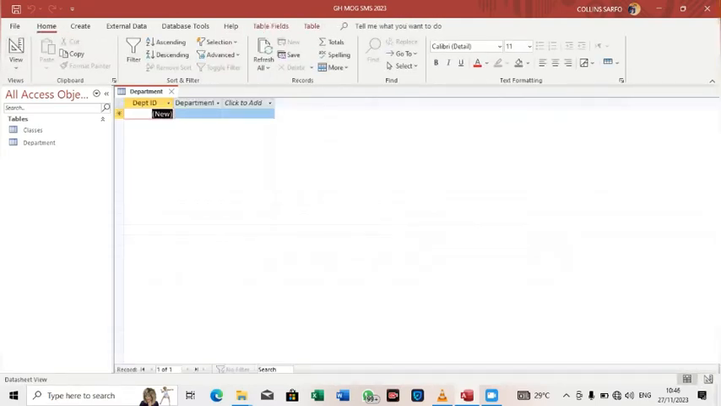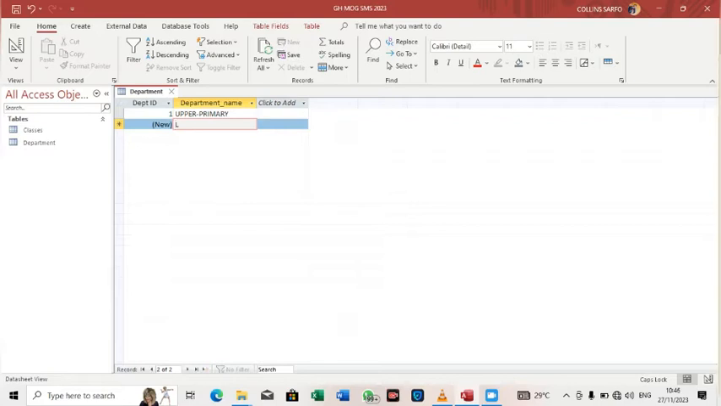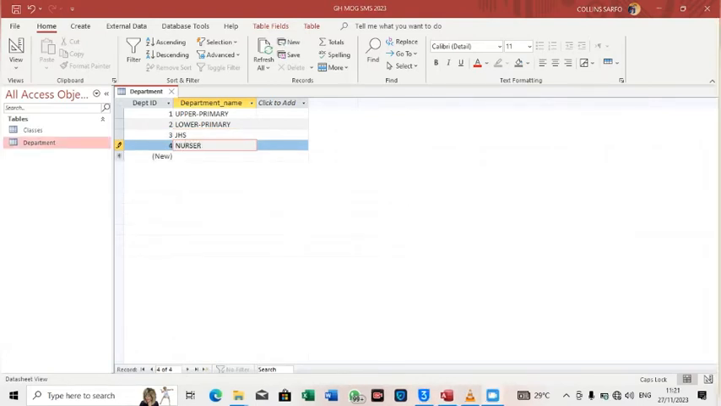Alright, so what we are going to do is we have to increase the size. So okay, size increased. So here we are going to type the department name in the field. So what we are going to type is, I'll start with the upper primary, moving on to the lower primary, then let's say I'll use JHS, then let's say nursery. So nursery, okay, let me finish. Okay, nursery, then you hit Control plus S to save.